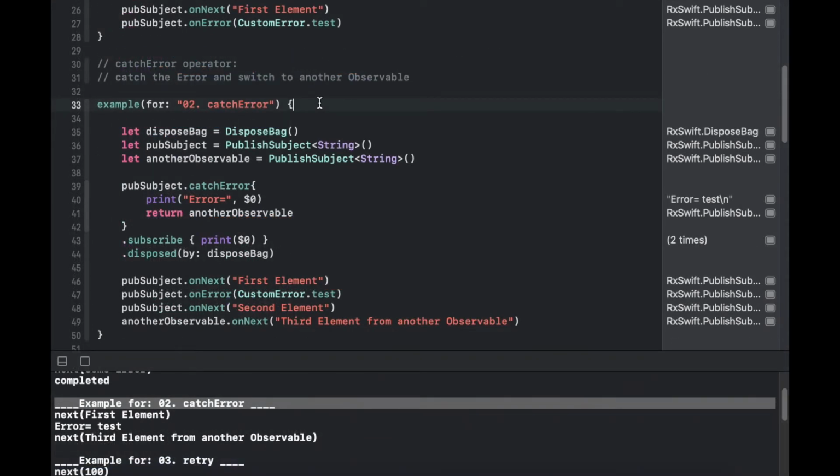Our second error handling operator is catchError. This operator is used in the situation where you want your current observable sequence to be terminated after the error emission, but your pipeline should be shifted to another observable. In these kinds of situations we use the catchError operator.